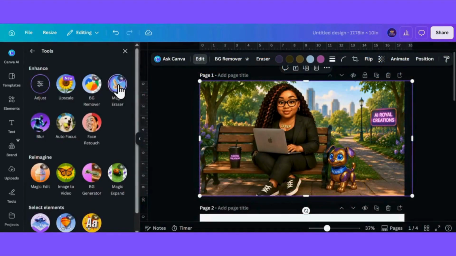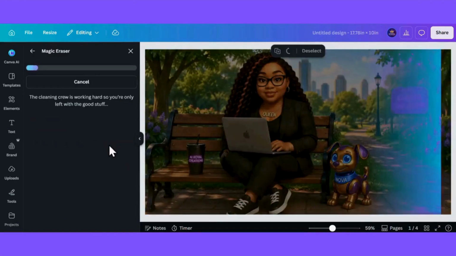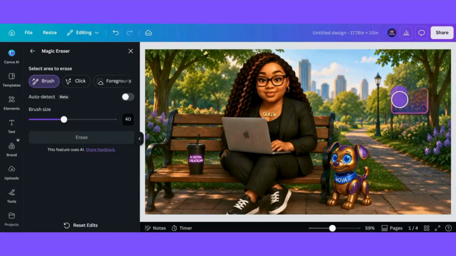Now let's look at Magic Eraser. This tool allows you to remove unwanted objects from your images. You can use either the brush option or the click option. Which one I choose usually depends on what I'm trying to remove. Let's use the brush tool. I'm going to brush over this sign, and once it's selected, I'll click Erase. In just a few seconds, Canva removes it.